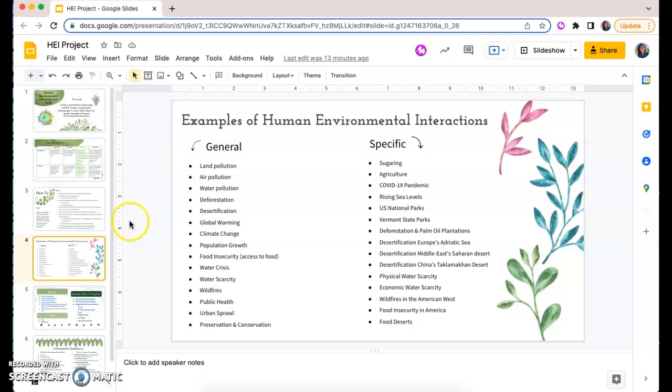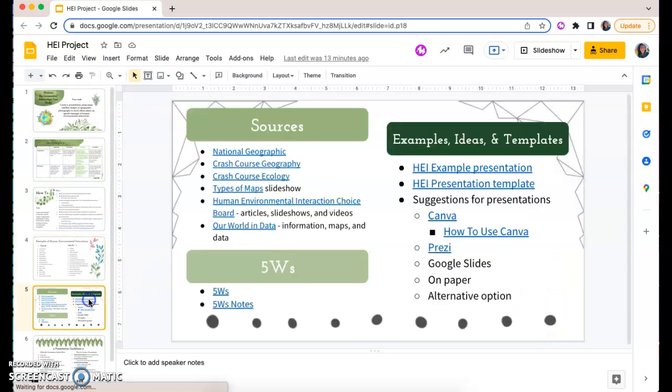This slide has some examples of HEIs, human environmental interactions, if you can't really think of one. On the left side, more general topics, and on the right side, more specific topics that are all related to general ones. Slide 5 has sources, things to help with your 5 W's, and then examples, ideas, and templates.